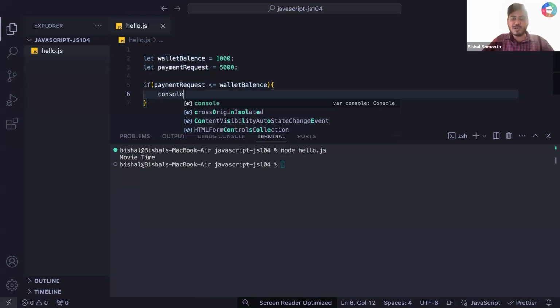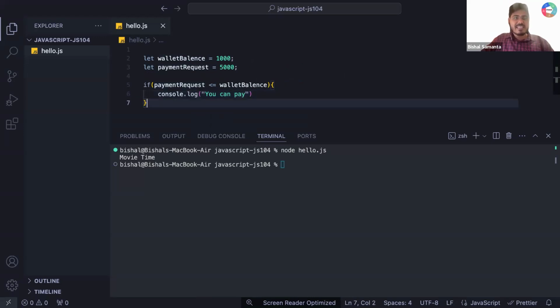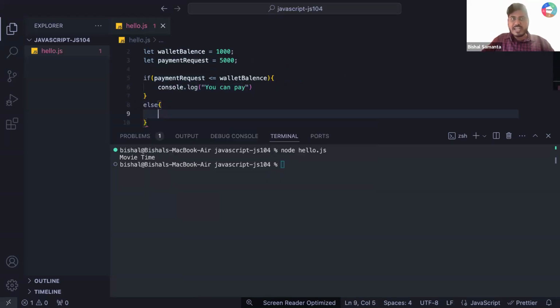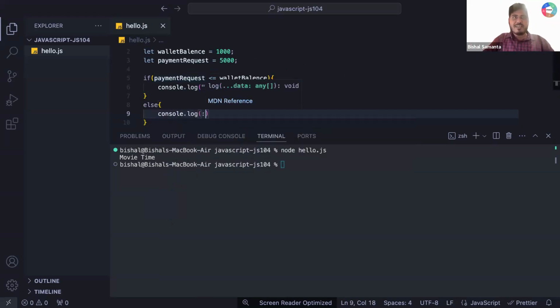Exactly. So console.log, you can, let's say, pay, right? Else, now tell me, if the else condition is running, what does that mean? That means I cannot pay. In that case, my payment request is declined. So I can write a message like low balance. This kind of message you are getting, right? Low balance, yes or no?